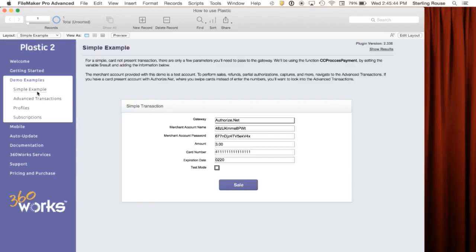All right. So right now we're just going to run a basic sale transaction. Like I said, we have those 5 pieces of information. We're just going to hit the sale button, which behind the scenes is running a script, and that script is performing a function which is kind of the most used function in the Plastic plugin, and it's called CC Process Payment. So I'm going to run the charge, and then we're going to run it again, kind of walking through the script that's getting executed behind the scenes.